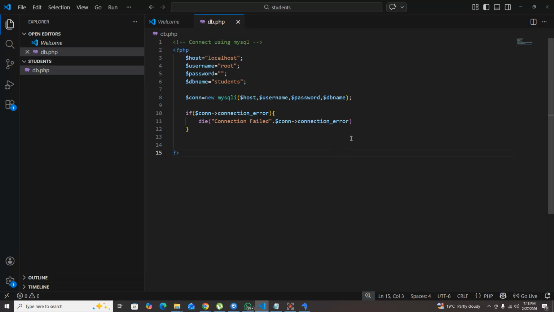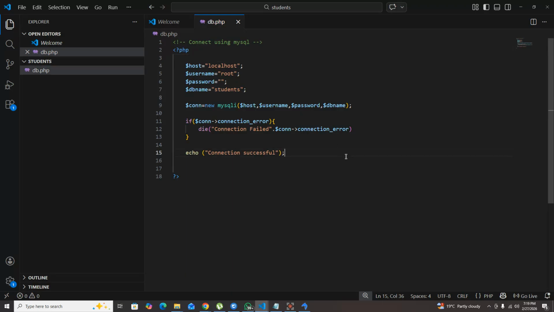It should be that. Of course, if that does not happen, it means the connection was successful. So I can just echo down here and simply say echo connection successful. Something like that. This is just to make sure that you've connected to the database and you are now able to do every other thing after the connection has been made, because what's very important is for you to actually make the connection.